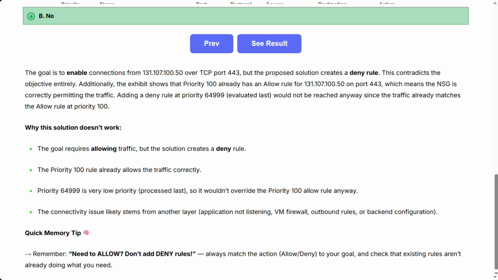Adding a deny rule at priority 64999, evaluated last, would not be reached anyway, since the traffic already matches the allow rule at priority 100. Why this solution doesn't work. The goal requires allowing traffic, but the solution creates a deny rule. The priority 100 rule already allows the traffic correctly. Priority 64999 is very low priority, processed last, so it wouldn't override the priority 100 allow rule anyway. The connectivity issue likely stems from another layer, application not listening, VM firewall, outbound rules, or backend configuration.